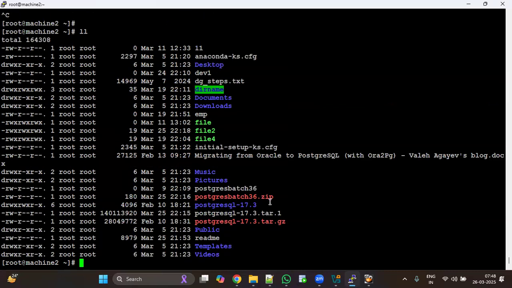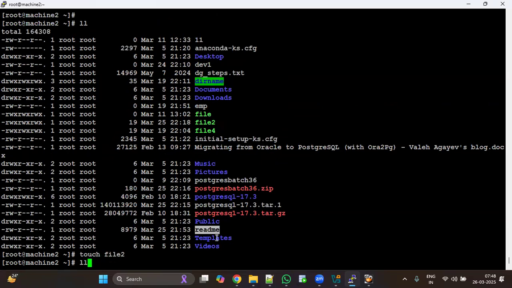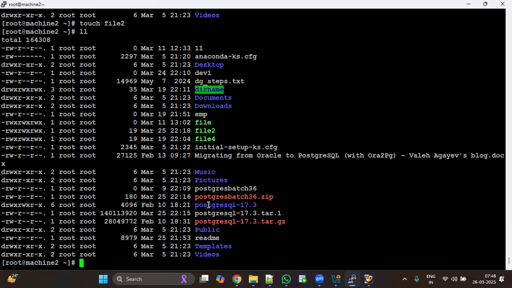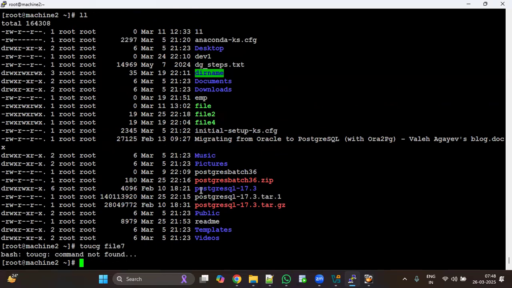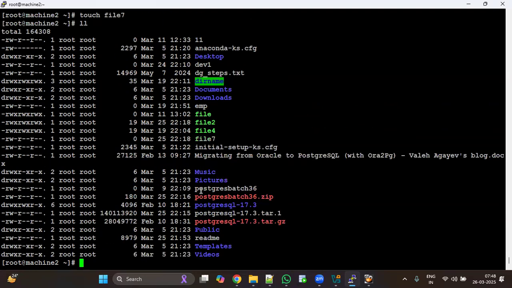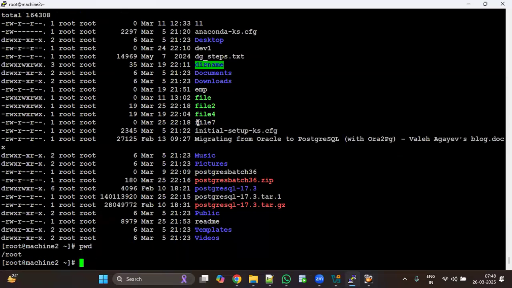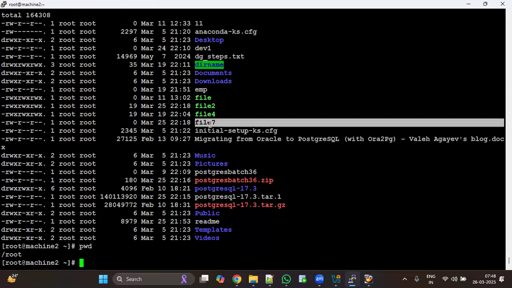Okay. That's fine. So we can use the vi command. We can use the touch command. Touch file two, and file two is created. It's an empty file. Whenever you want to create an empty file, the file will be created. Let me touch file 7. Touch command file 7. Where is file 7? Here. File 7 is created with 0 size.